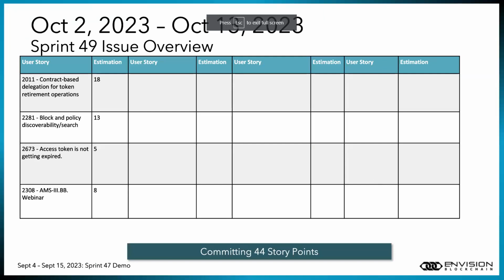Now, looking ahead to Sprint 49, which is October 2nd to October 13th. In this, we are currently committing to 44 story points, which includes some of the major tickets, such as contract-based delegation functions. This ticket has been implemented because the current retirement logic is non-functional, so we are trying to improve it and change the retirement operation. Then we are also working on 2281, which is block and policy discoverability search. We are trying to fix some bugs, including 2673, and we are also working on the new CDM policy, which is AMS3DB.